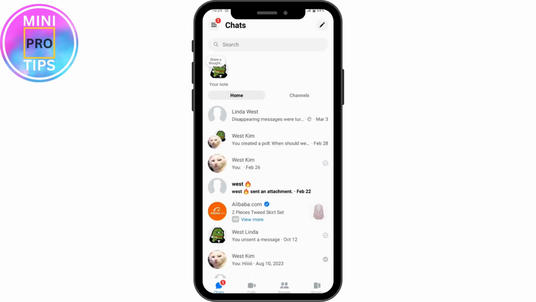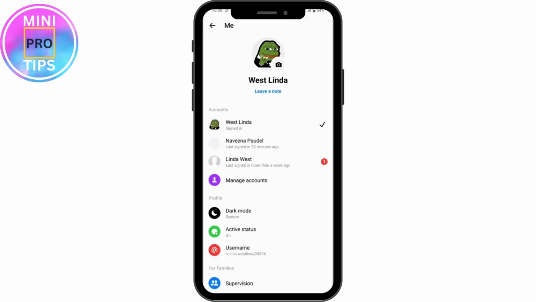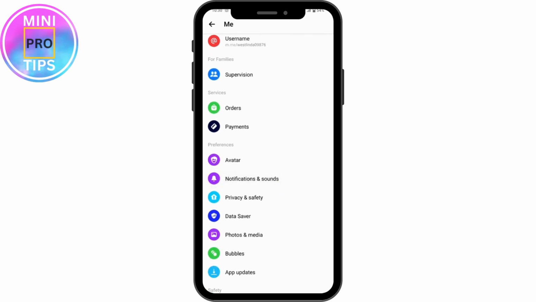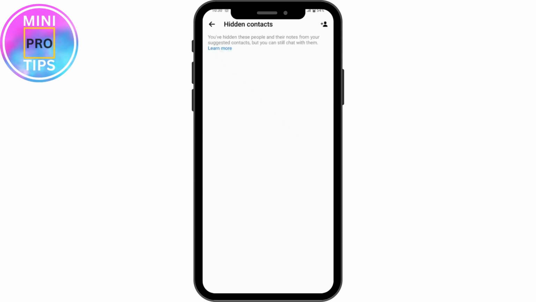You need to simply go back and then you can go for the upper left, which has that three bar icon, and then go for settings, which is on the upper right. And here you can scroll down and go for privacy and safety, and under that you will have hidden contacts. Tap on hidden contacts, and here you can go for the upper right, which has the add contact option, so that you can add some persons.